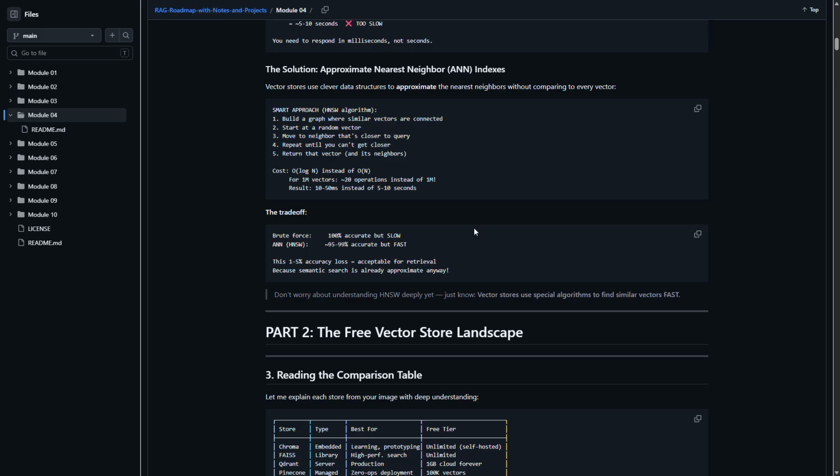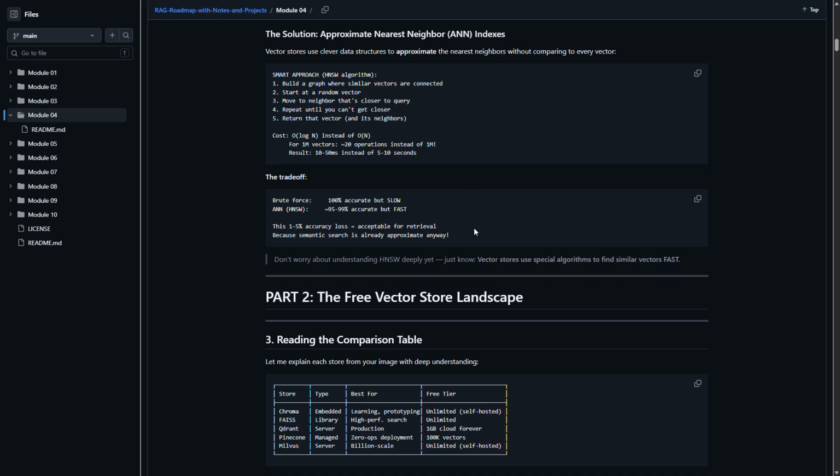Okay, what is ANN? Approximate nearest neighbor. A vector store uses a clever data structure to find the nearest neighbors without comparing to every vector. The HNSW algorithm builds a graph where similar vectors are connected. Start at a random vector, move to the neighbor that's closer to the query, repeat until you can't get closer, then return that vector. This is the nearest neighbor. The value is that similar vectors are connected.